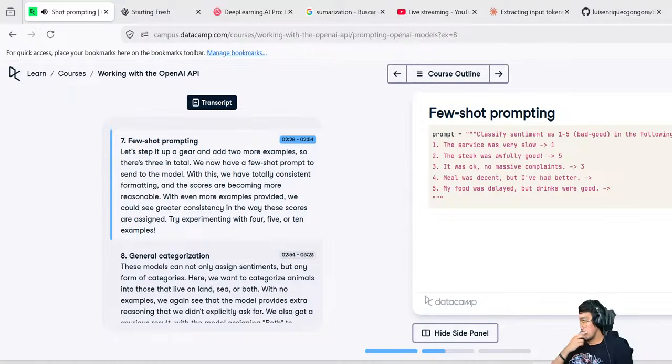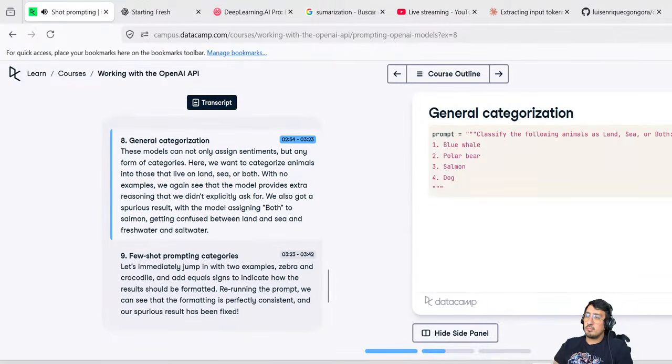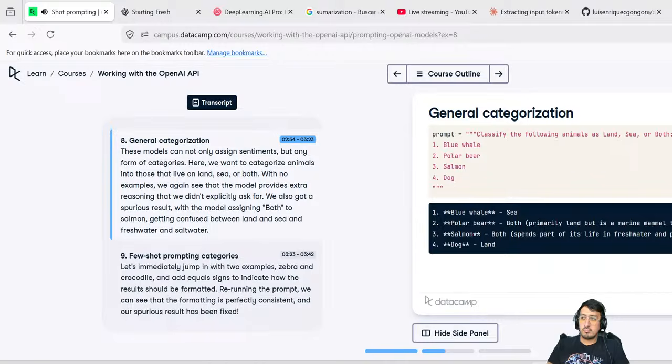We now have a few-shot prompt to send to the model. With this, we have totally consistent formatting, and the scores are becoming more reasonable. With even more examples provided, we could see greater consistency in the way these scores are assigned. Try experimenting with 4, 5, or 10 examples. These models can not only assign sentiments, but any form of categories. Here, we want to categorize animals into those that live on land, sea, or both. With no examples, we again see that the model provides extra reasoning that we didn't explicitly ask for.